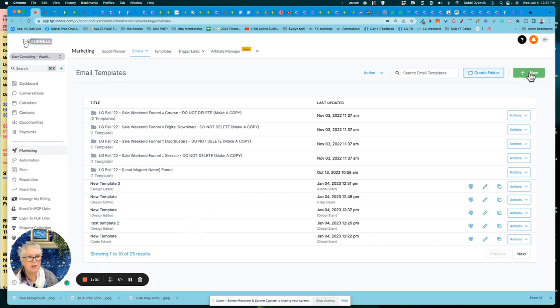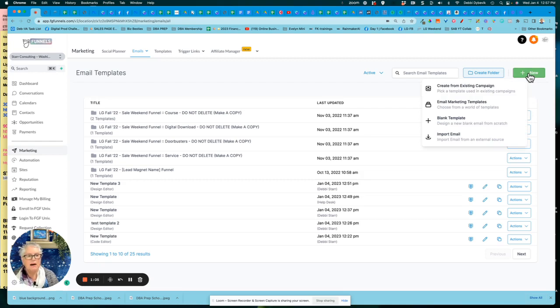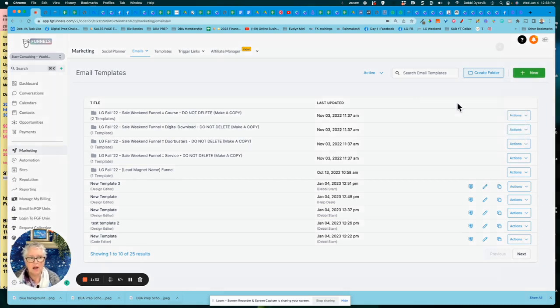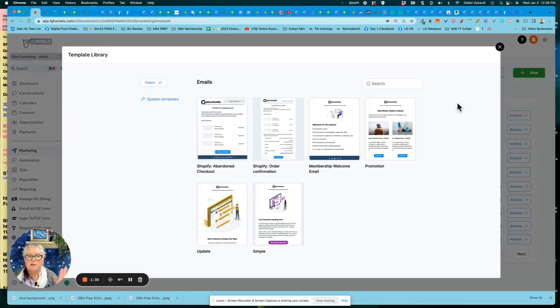Now, first of all, when you click on new, sometimes it hesitates just for a minute. You have the option, you could create one from an existing campaign. So what I suggest is you create your template and then going forward, you just always use that template or that campaign. And what is a campaign? Basically, it's an email that you want to blast out. You want to do a broadcast to everybody that's on your list or everybody that's got a certain tag, whatever it is, okay?